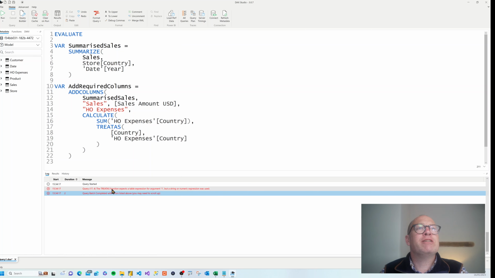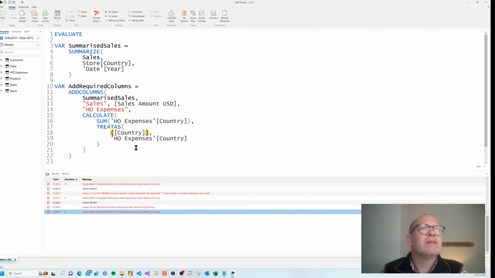You see here, the treat as function expects a table expression for the first argument. I think I mentioned that before. And here we're just providing the column, the value in the column of the intermediate table. Now we can change this value into a table very simply if we just enclose it in these curly brackets. So this is the notation for a table in Power BI. And let's try that again. Oh.